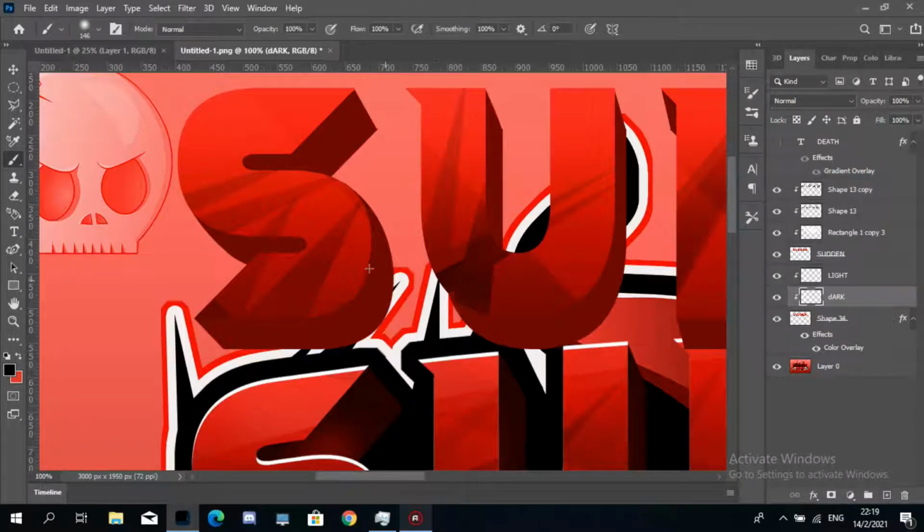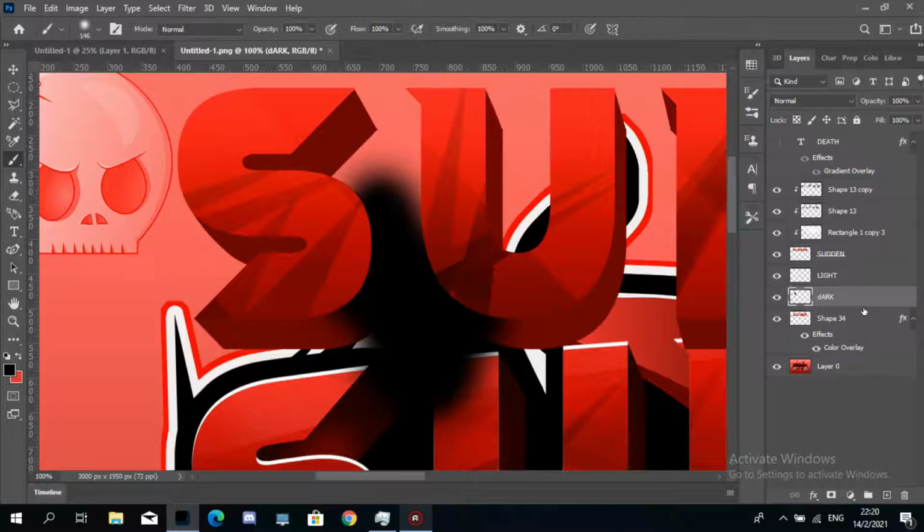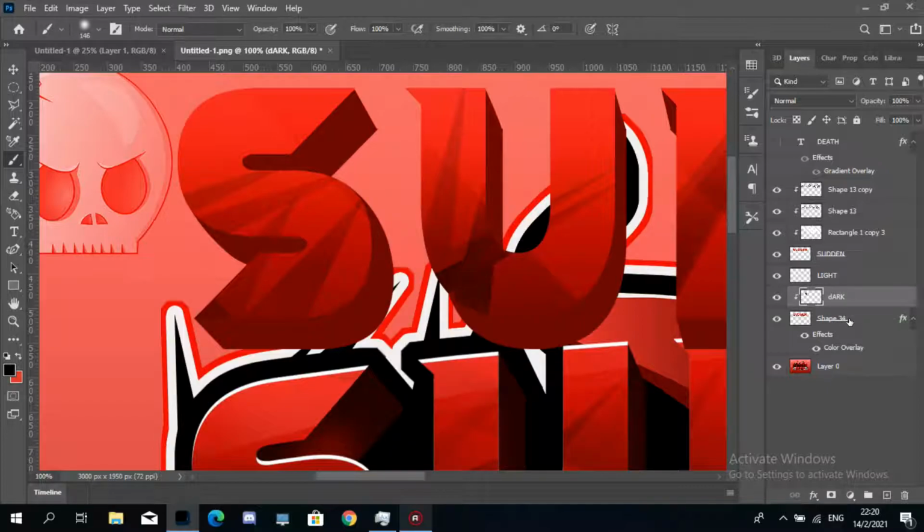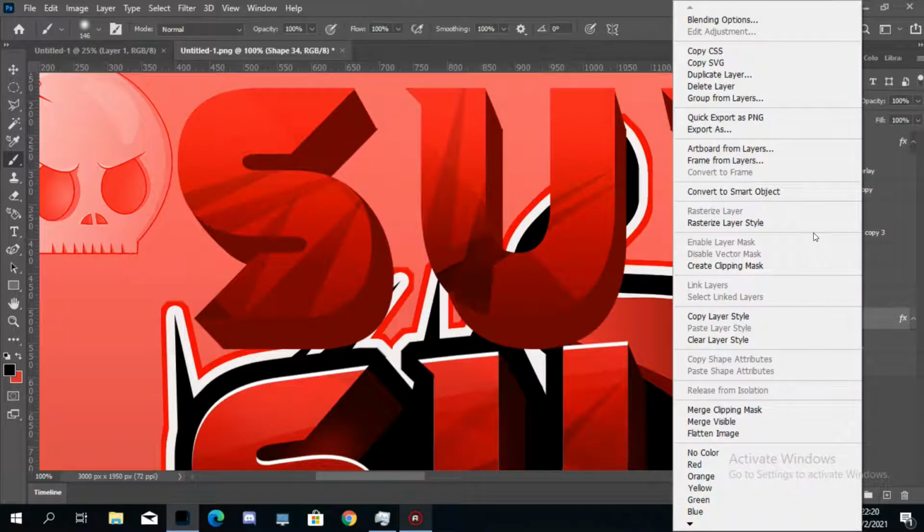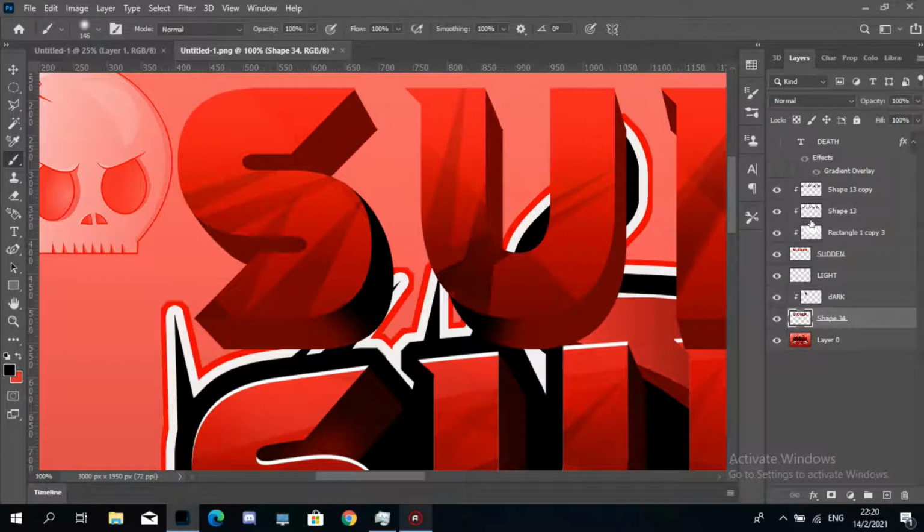So let's say I want to put it here, right? Wait, what's happening? Okay, my brush is not working. Oh, sorry. This is not rasterized. Make sure you rasterize anything if you convert it to a smart object, or if it just needs rasterizing and you need to edit on top of it, just make sure it's rasterized.